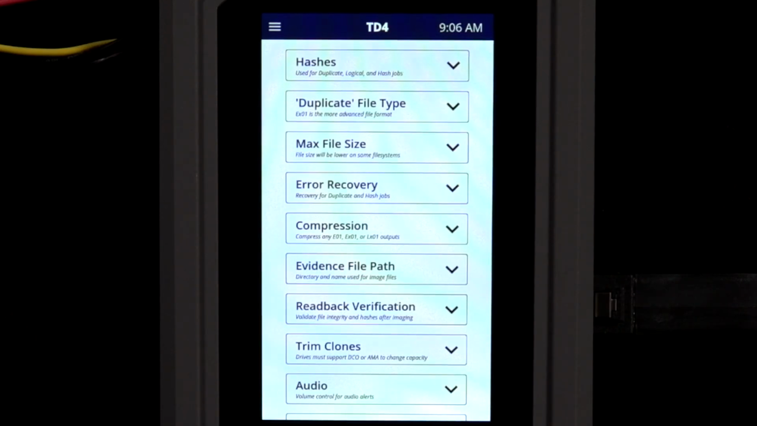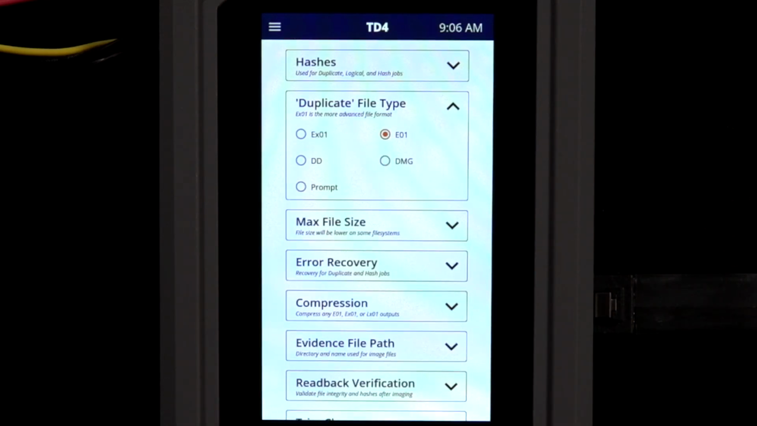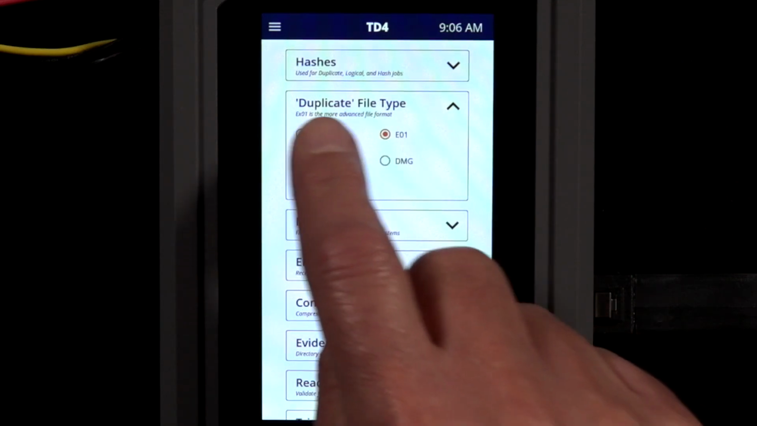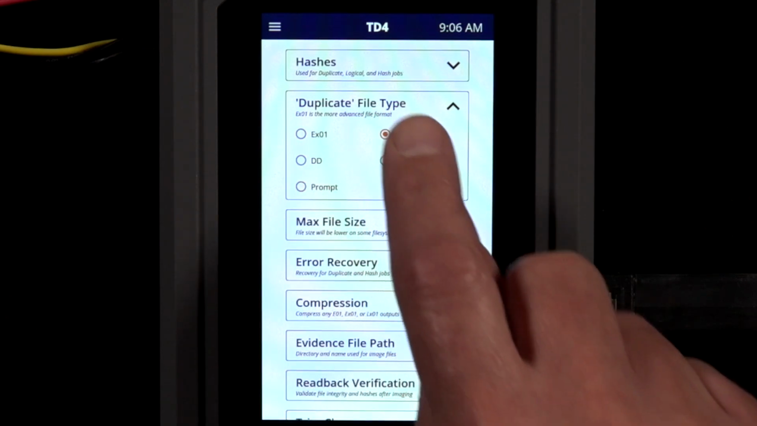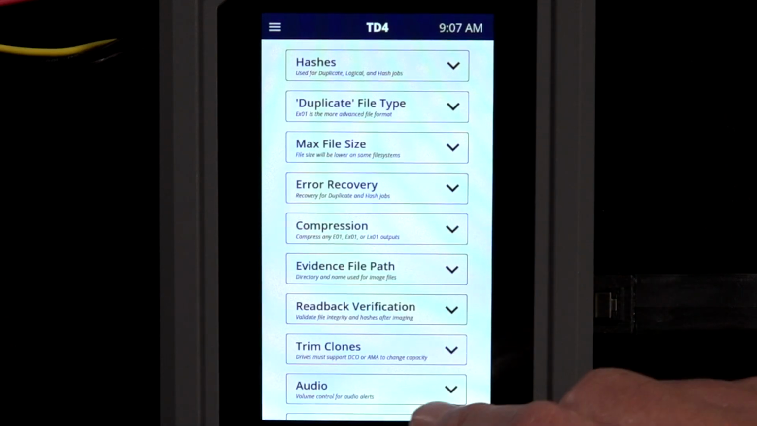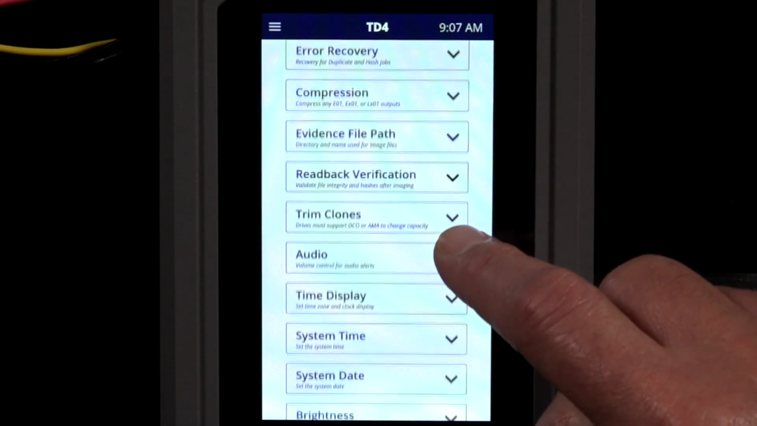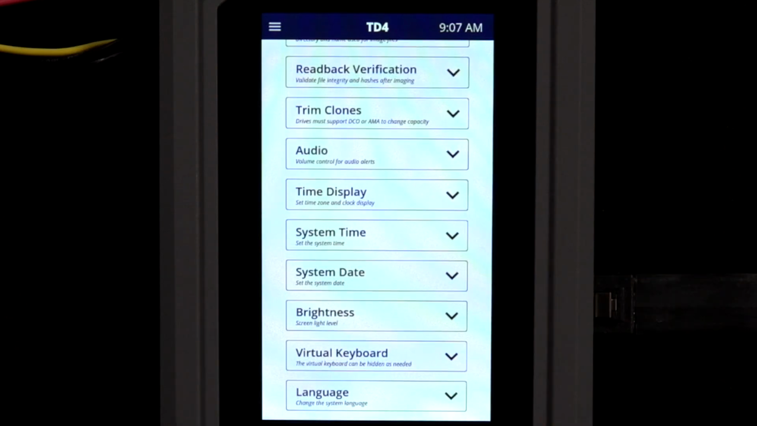File type presets are available in the Duplicate File Type menu. Here, we'll select the E01 file type as our default for imaging jobs. Note that we could preset this to prompt for all imaging jobs, similar to what was shown earlier. The System Settings screen provides access to all TD4 settings. This video highlights how to access and change a subset of all available settings.